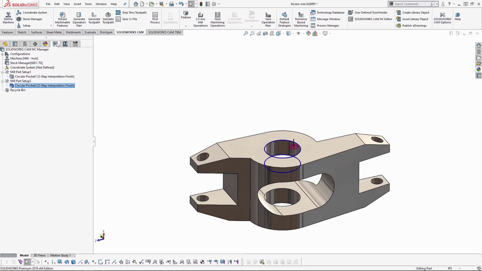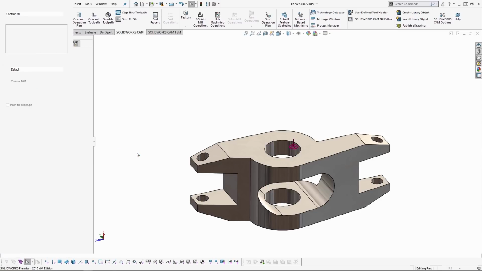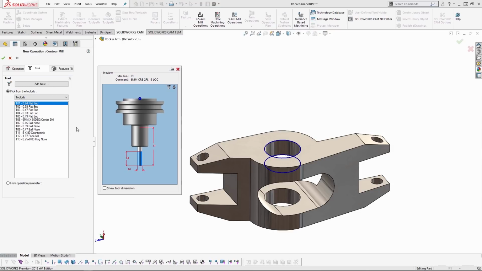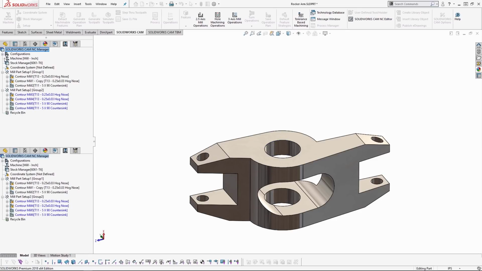Another common way of using this, now that I have a default saved, is coming back to an existing feature. I don't have to run that through the database. I don't have to generate operation plan. I can manually add operations. So if I manually add a contour mill, it's going to prompt me what tool to select. So I'm going to select that countersink tool. Now this is really easy to overlook, but I can go over to the operation tab and I can select my default from here as well. So here's my chamfer finish operation.